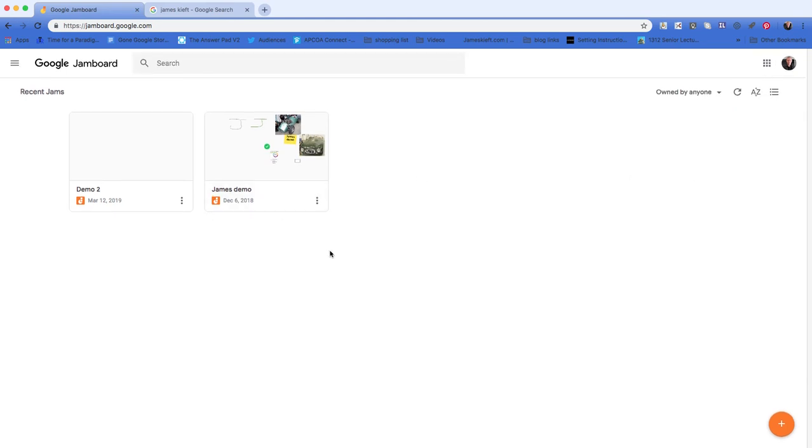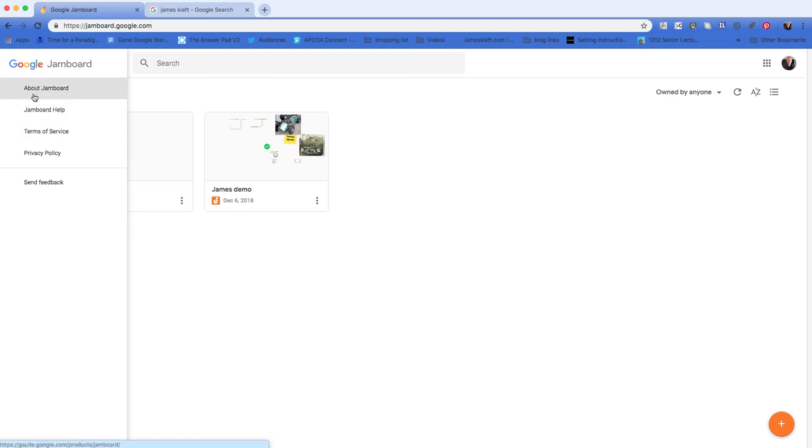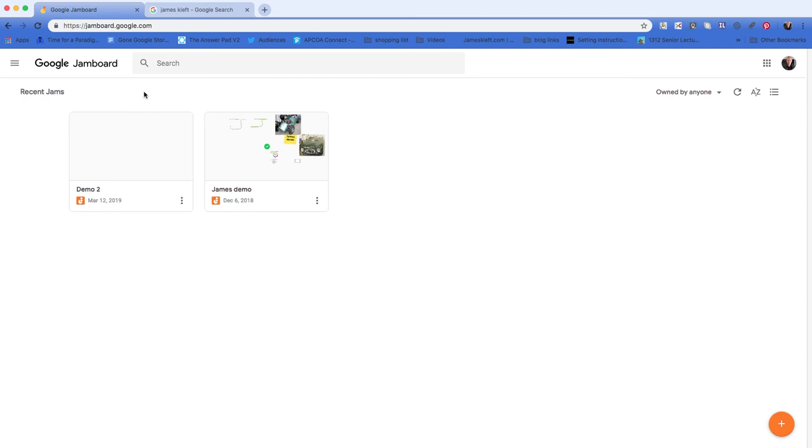When you open Jamboard in the browser, you can see all of the recent jams that you've created. And if you click on the 3 dots, you can either rename the jam, you can download it as a PDF, or you can delete it. And it gives you a bit about Jamboard and Jamboard help by clicking on the lines in the top left corner. So we're going to open up this Jamboard.